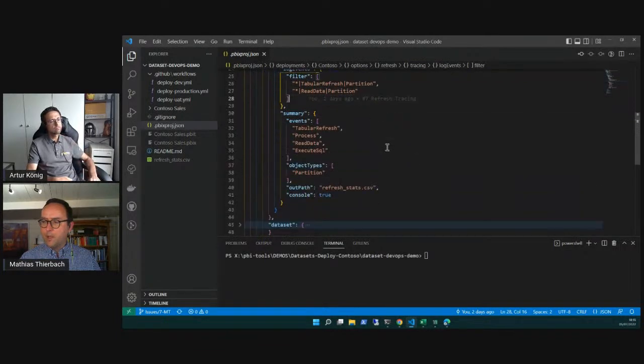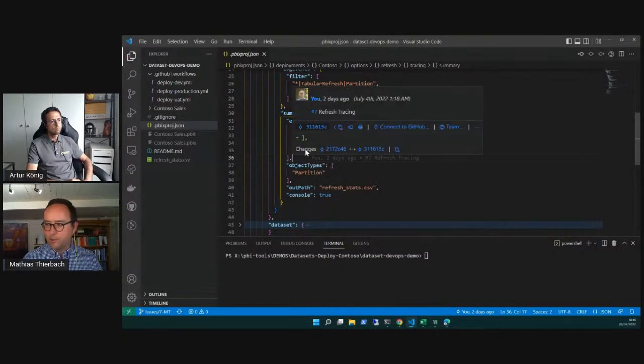For summary, there's a slightly different filter pattern. We're basically saying which object types do we want to generate summaries for. So I've only done it at a partition level here, which I think is probably the most useful for production purposes. And then what type of events do I want to capture? And those are the 4 we already saw in my favorite table earlier.